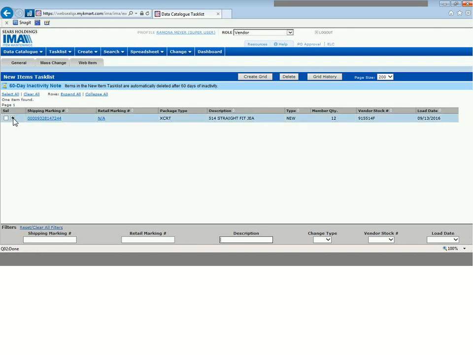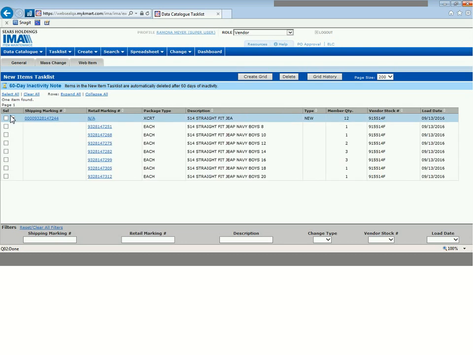So the first thing you do when you get into your task list, you're going to locate the item you're wanting. I just have one, the one shipping G10, since that's what I entered. And you're going to click that plus sign here to explode it out. And what this does is it lets you see all of the eaches associated with that carton.